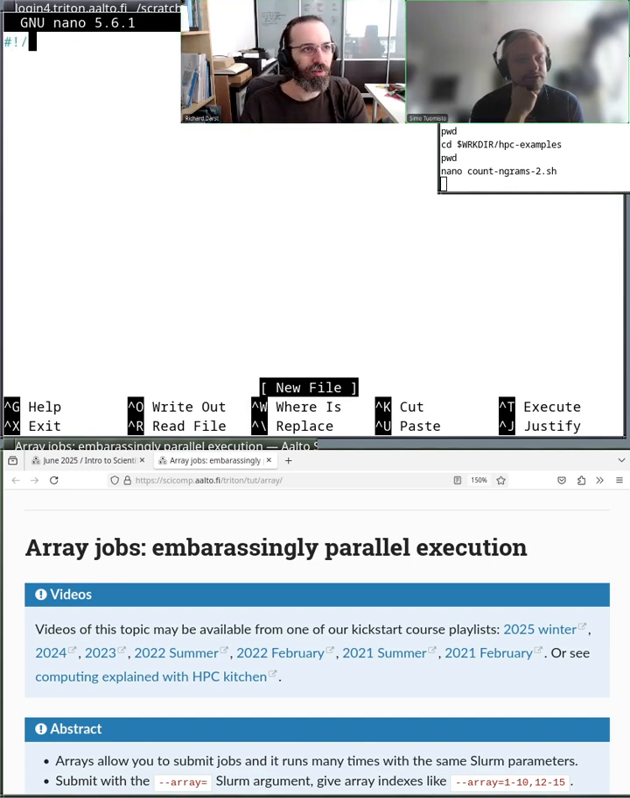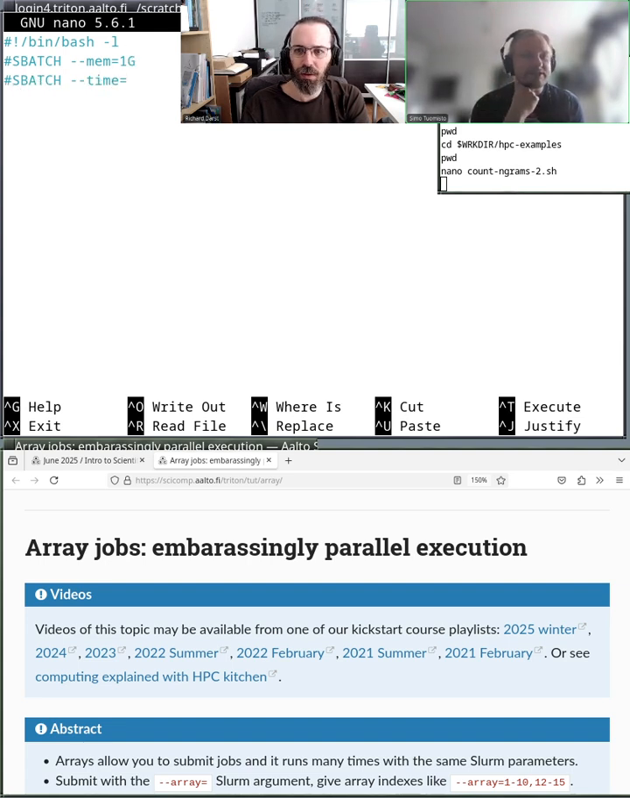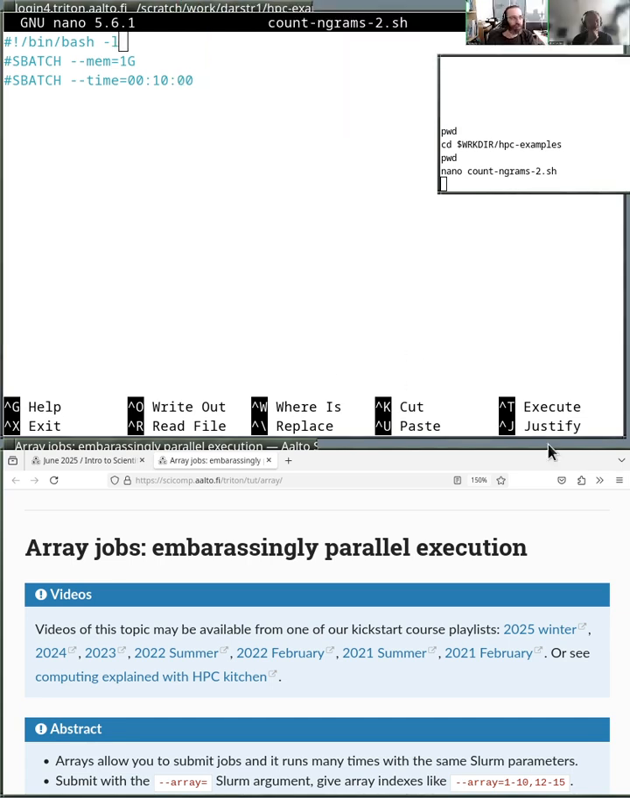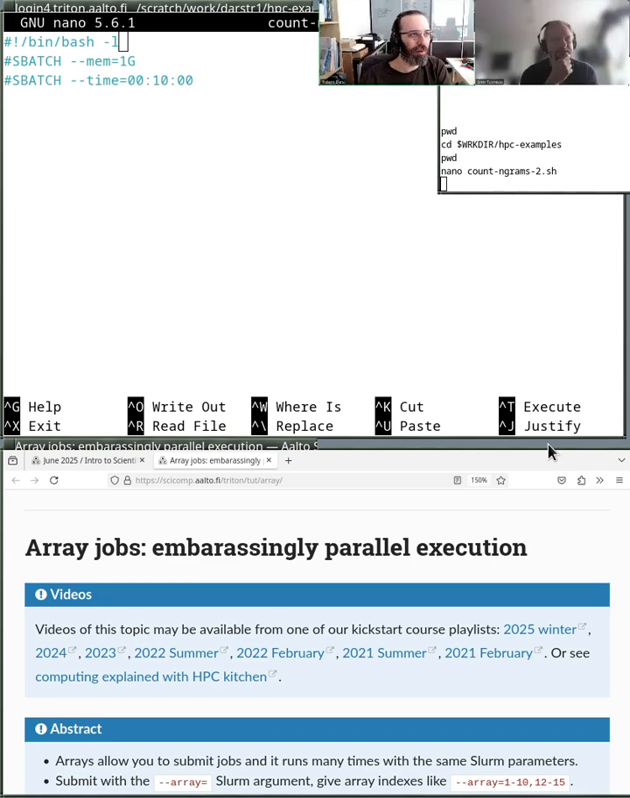Do you want to remind us what these things are as I type them? Yes. So the first line is the shebang, which is the magic that runs everything with the terminal. I think our pictures are a bit cutting off the terminal. Shrink that down some.